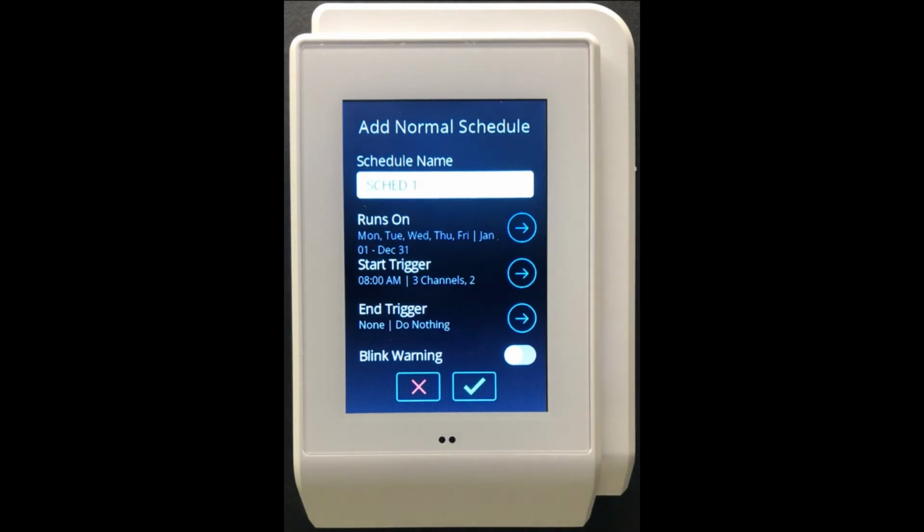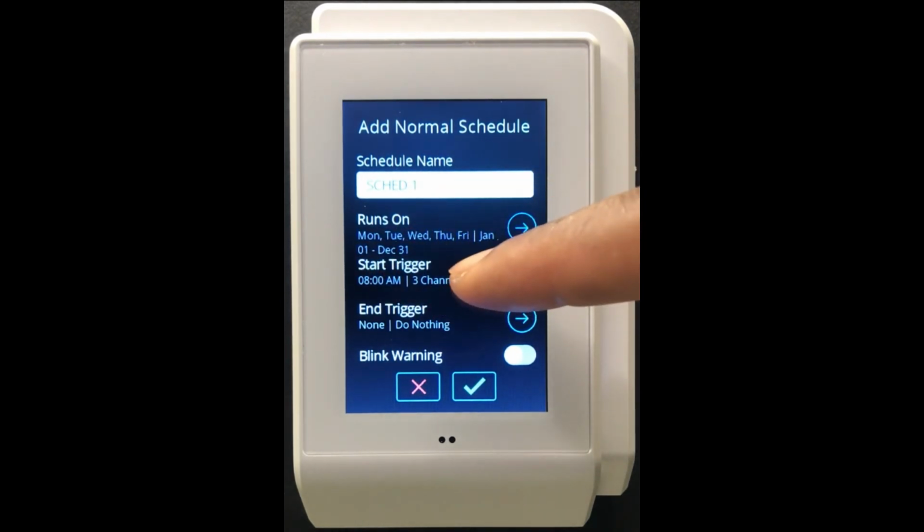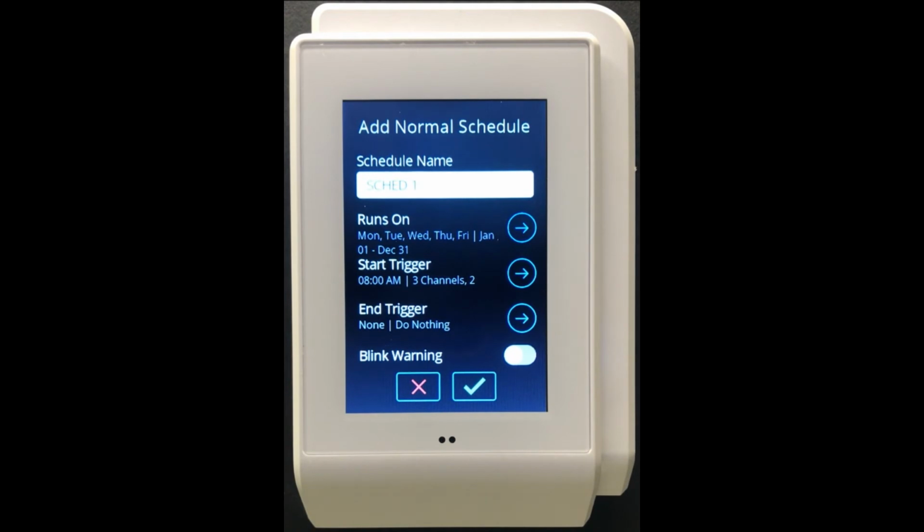And if you were to look at it, under start trigger, we have a summary of what we just configured. We configured 3 channels to go to different light levels as part of the start trigger. That is to take place at 8 o'clock in the morning. We can do the same thing as well for the end trigger.